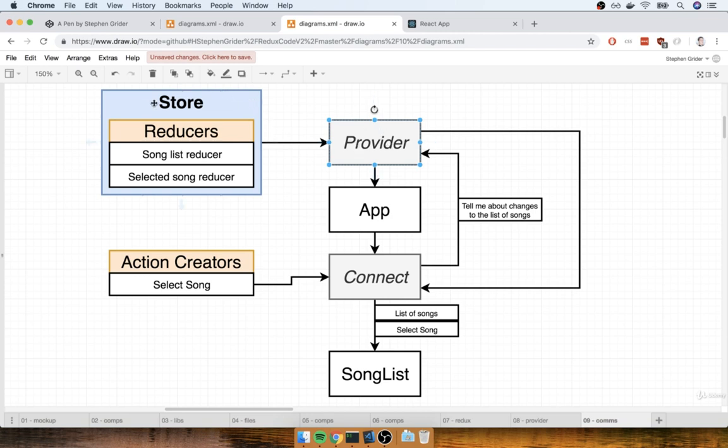So anytime that our list of songs inside of our store changes, the provider is going to automatically notify our connect function right here. And the connect function is then going to pass our list of songs down to our song list component. So let's now figure out how we can configure this connect function or connect component and tell it that we want to get some specific data out of our Redux store.